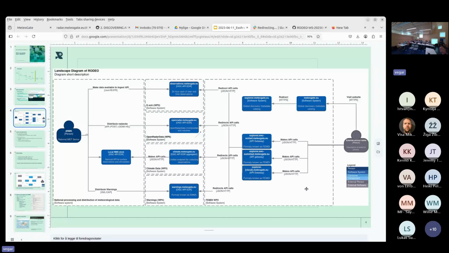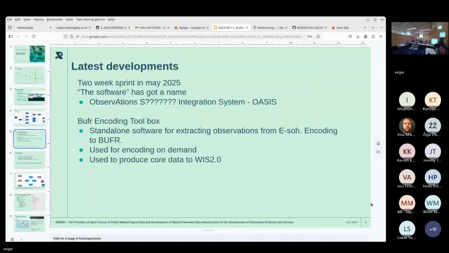And it's important to emphasize that this is not one giant system. It's divided into smaller components with MeteoGate on top. Look at this schema in the presentation afterwards. So this is the latest development that we have done.